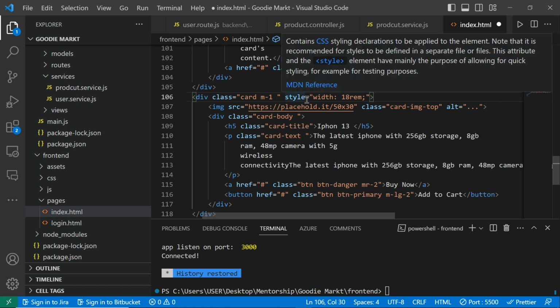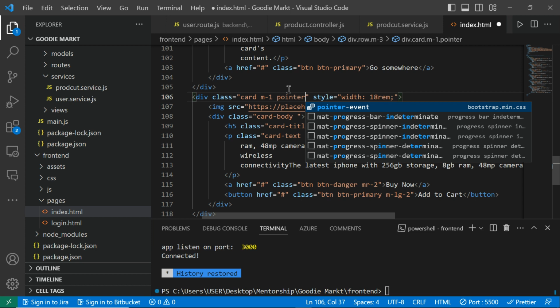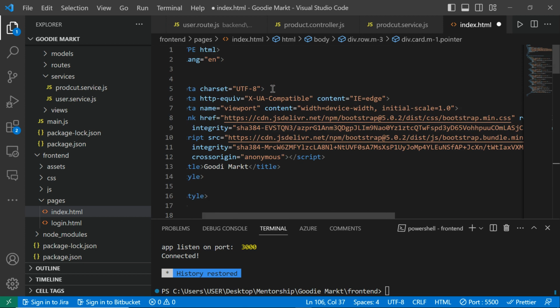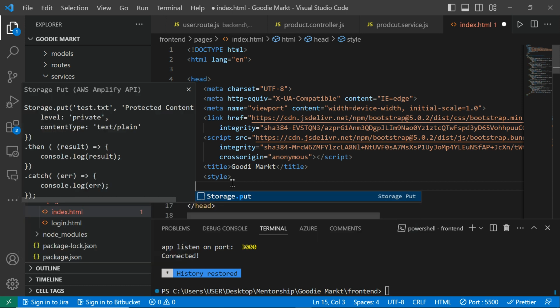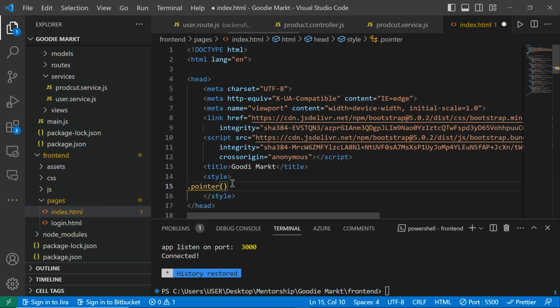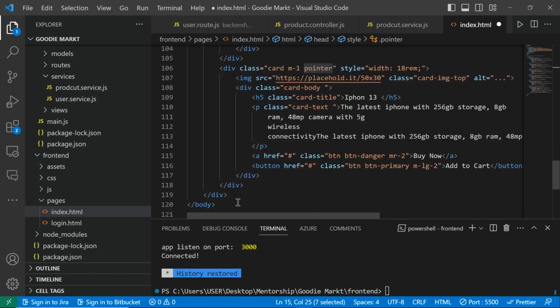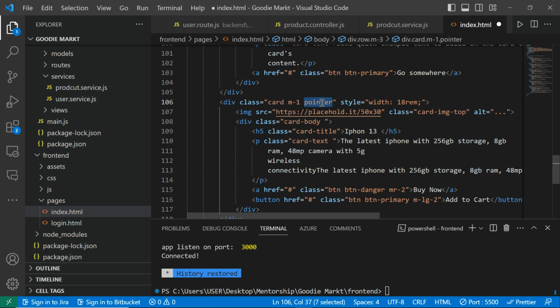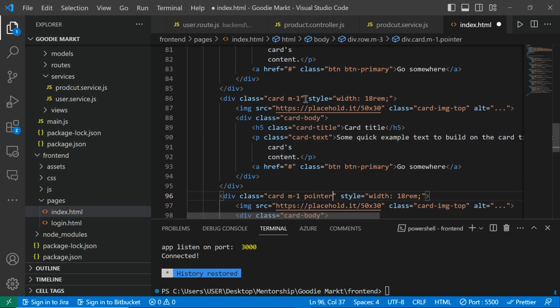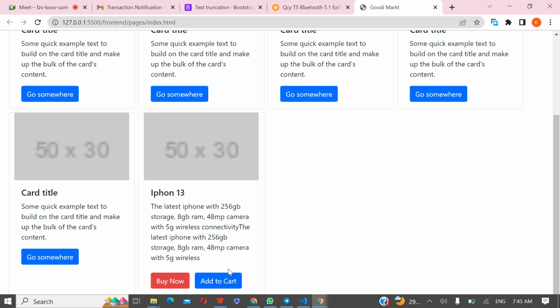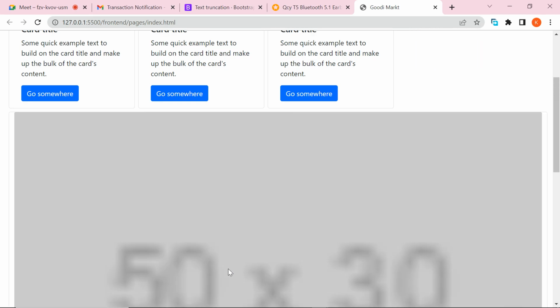So I'm going to create a class called pointer. On top here in our style, I say .pointer, then cursor: pointer, so that each of the cards where we have pointer, we see a hand showing that this is clickable. It's not a button that you actually click for an action, but we want to make the div clickable.